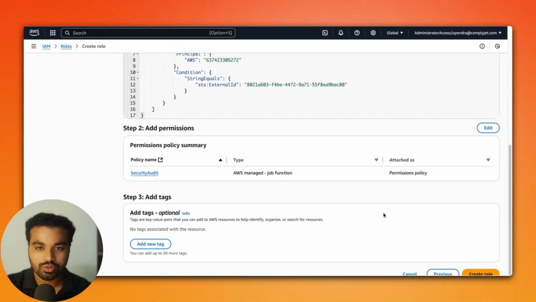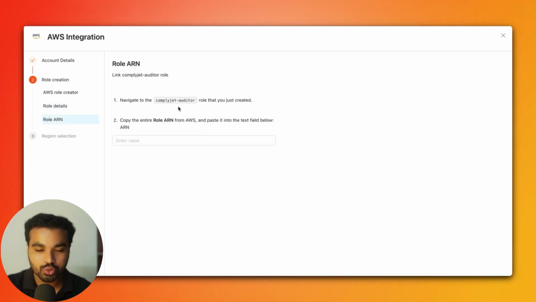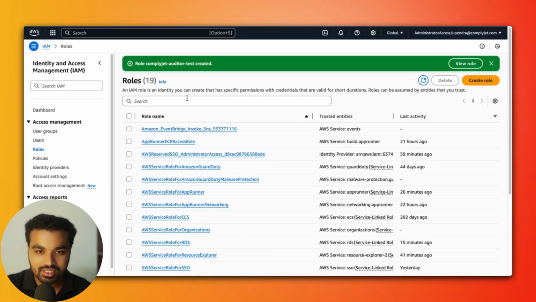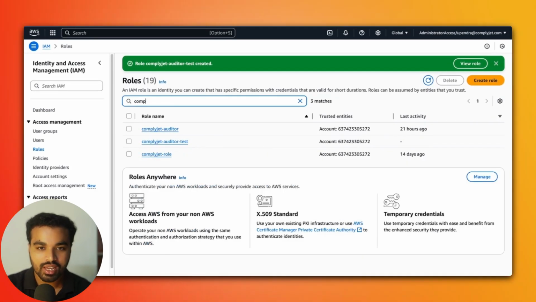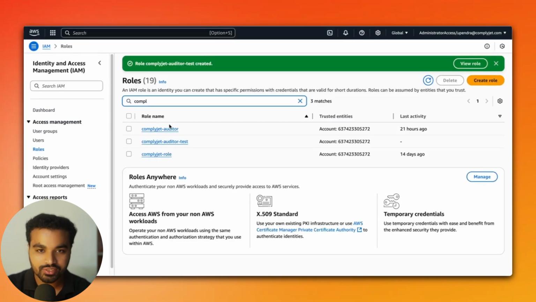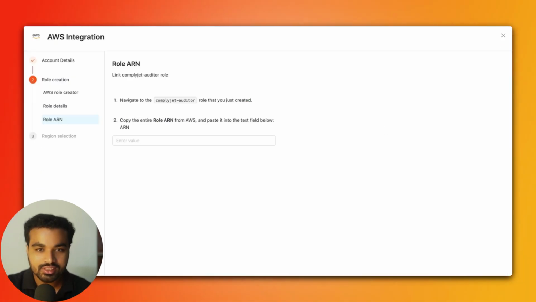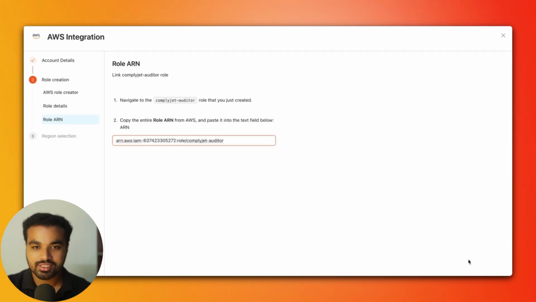Then take a look at it and just create this role. Once we create that role, we just have to go to the role that we just created. In my case, it was called ComplyJet Auditor Test. And then we are expected to get the role ARN for the AWS account. So I can go here, get the ARN, and just paste the ARN here.